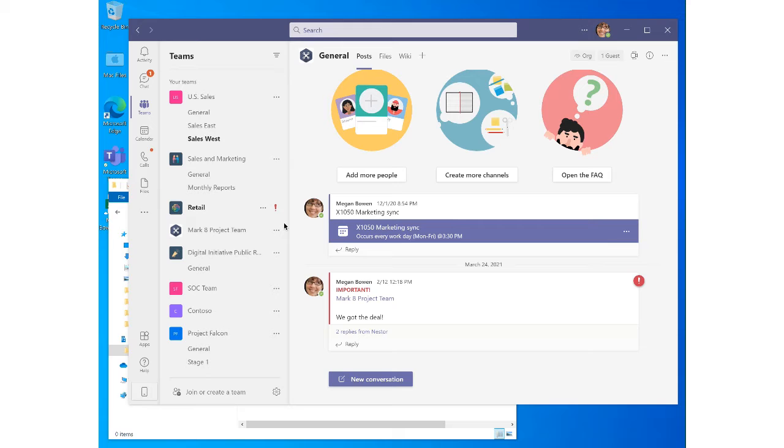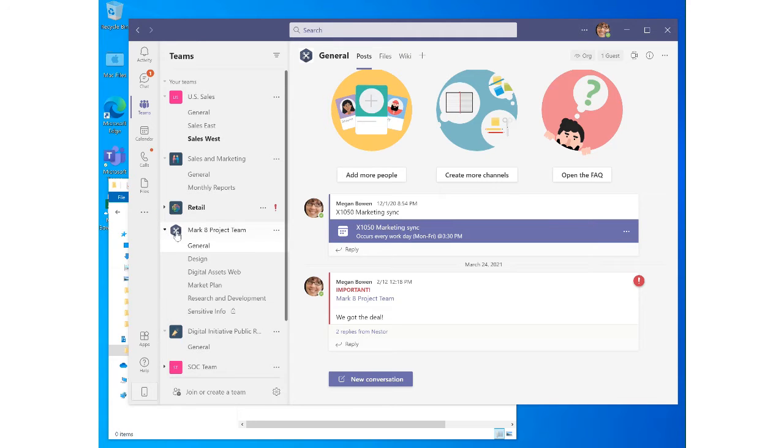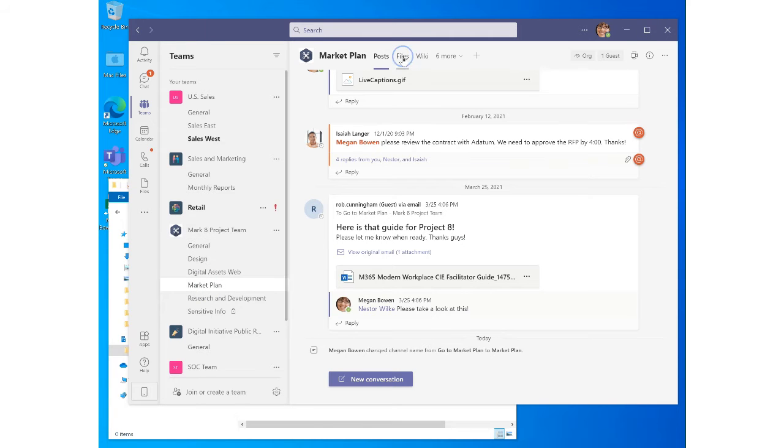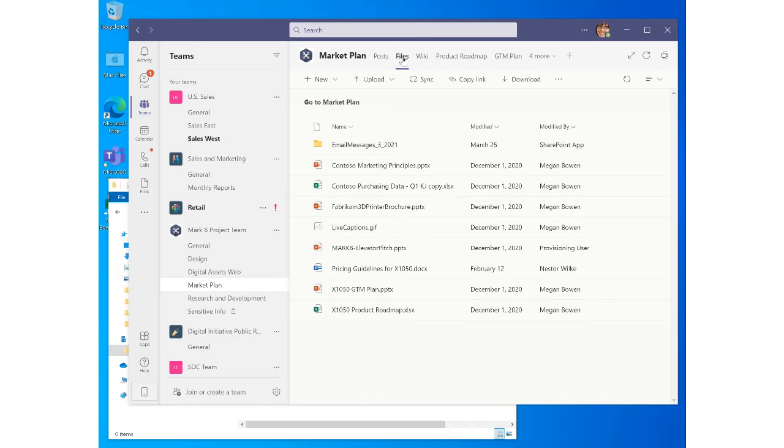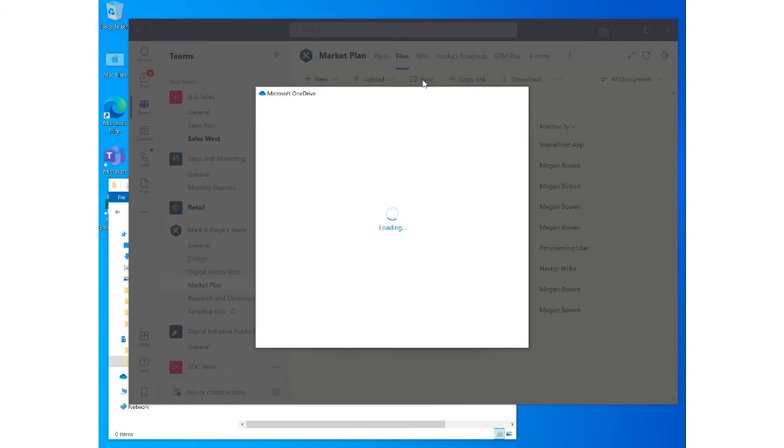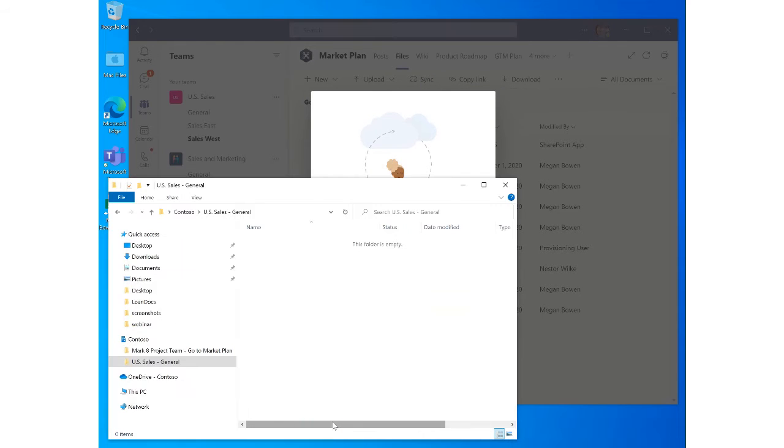I'm going to select the Market Plan channel inside the Mark 8 project team, and then select Files at the top. Just below Files, you'll see a button that says Sync. Click it, and OneDrive will do the rest. Now, when I click on my Windows File Explorer, I have access to all the Go-to-Market Plan files. It's that easy.